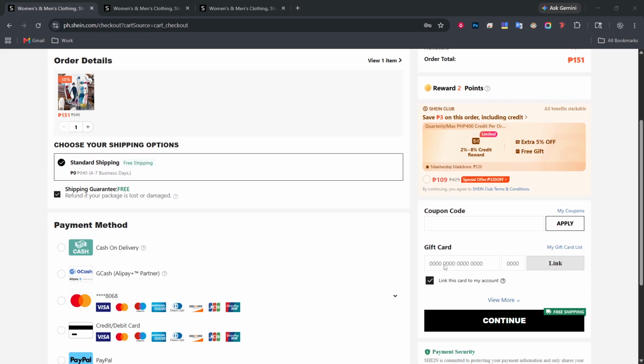Look for the field labeled coupon code or promo code. On mobile, it usually appears near the order total. On desktop, it's often on the right side of the screen within the order summary box. If you don't see it immediately, scroll a bit. It's always on the checkout screen.